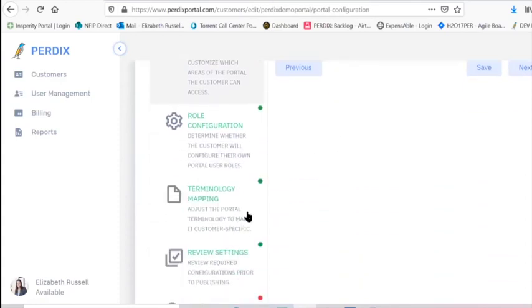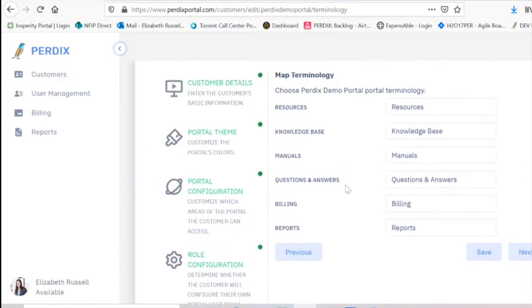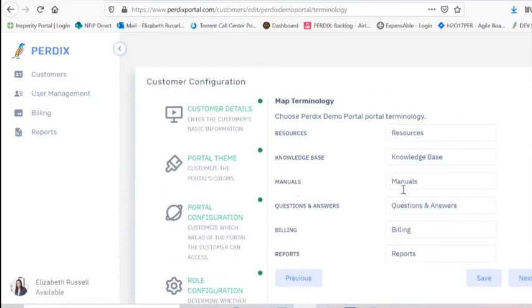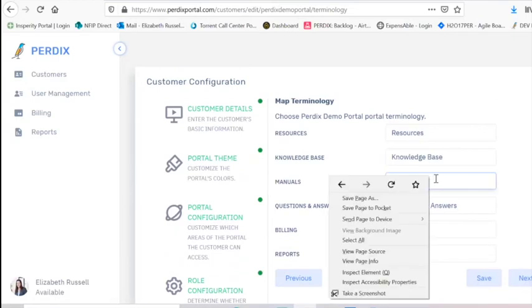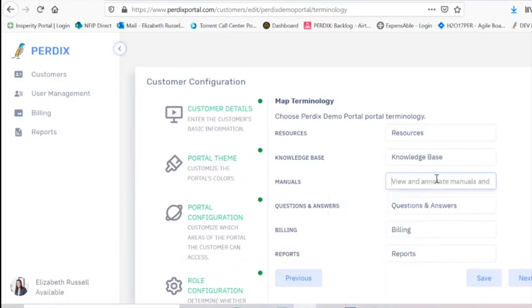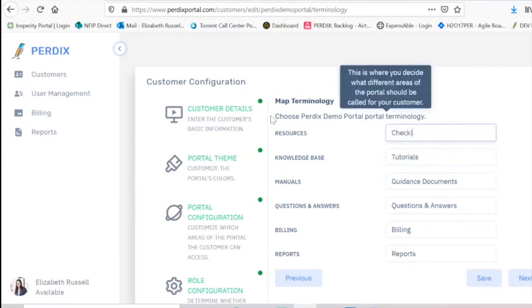And in addition to that, we can also reterm them. So we call manuals manuals, but maybe you call them guidance documents. We can change that here to say in the portal, it's going to be called guidance documents. Maybe knowledge bases tutorials, maybe resources as checklists. You get the idea. But this is going to allow us to, again, customize to the language of the client and make sure that people fully understand what they're getting in each of those areas.